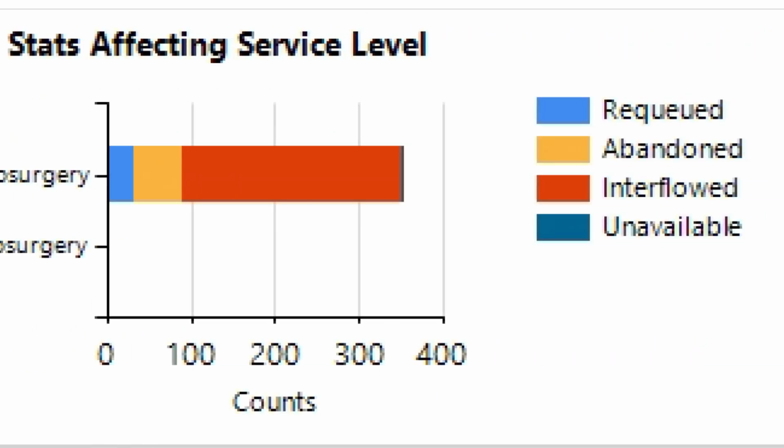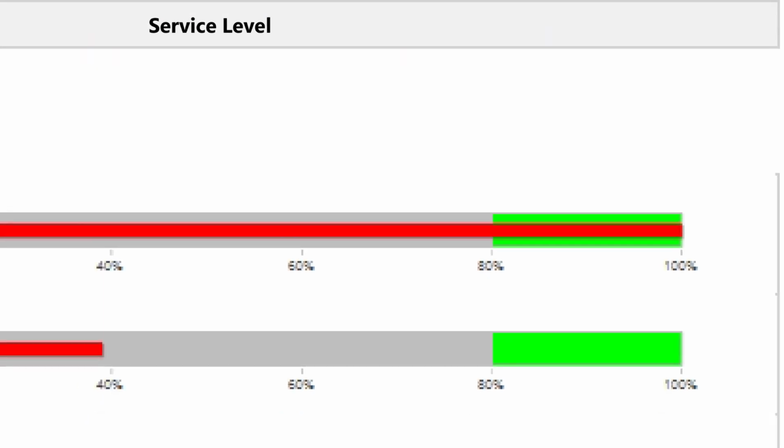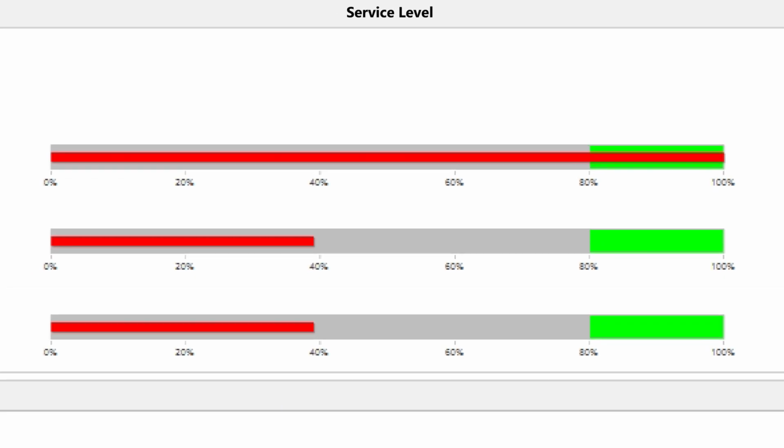Next to this, we see things that are affecting service levels. In this particular example, we see that telephone calls are configured to interflow to voicemail if not answered fast enough. Service level is a configurable parameter, but by default, the service level is showing the percentage of calls answered within 2 minutes. At the bottom of this report are thermometers showing service level by queue.